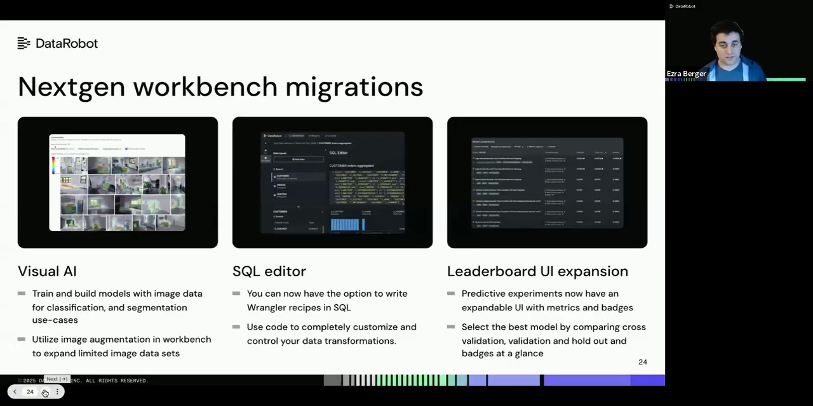If you have ever wanted more details on why models were ranked, you can now expand the list horizontally to include helpful metrics like cross-validation, validation, and holdout. You can also peruse badges to get more rich detail about prospective models at a glance.